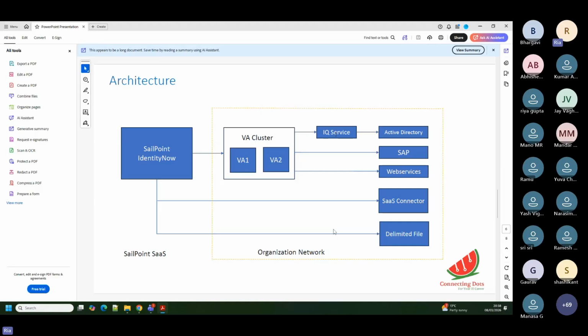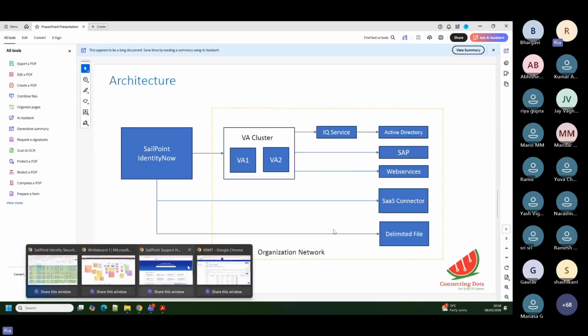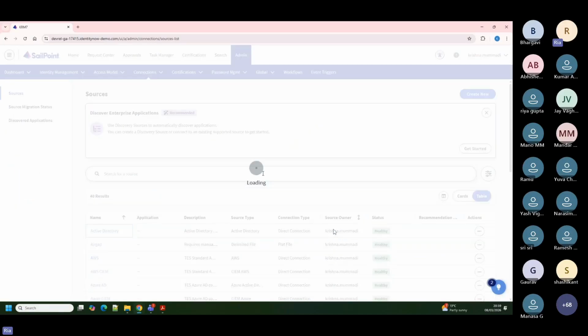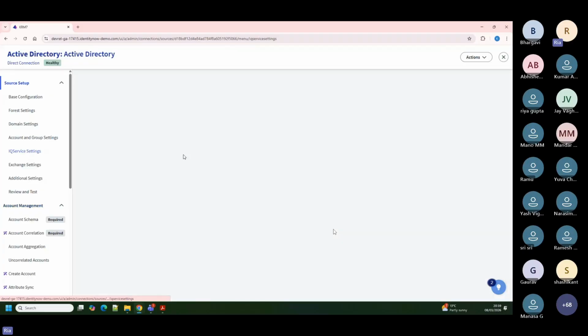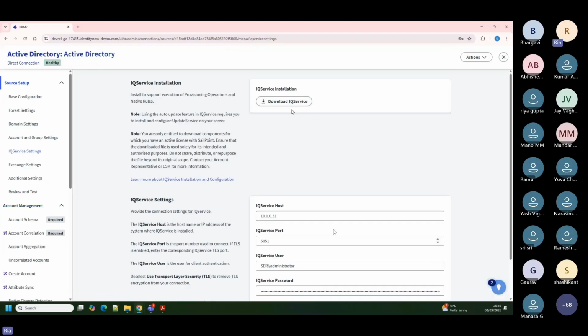For IQ service, automatic updates are there. We can enable that, so it can automatically get the new features. But in case it is not enabled, when we install the IQ service, it's not really an installation, it's just running a command. It's an exe file. If I take you to SailPoint, if you see the Active Directory connector, here you can download IQ service. It's just an exe file.